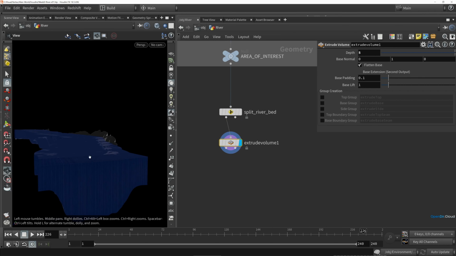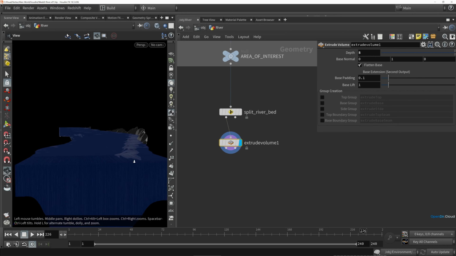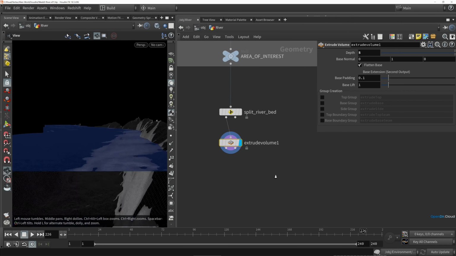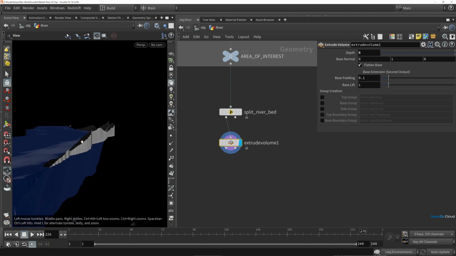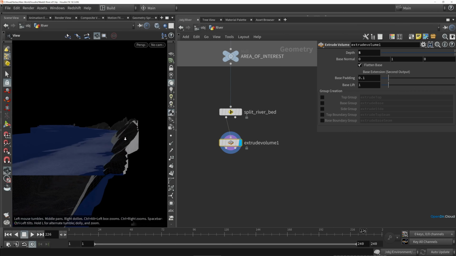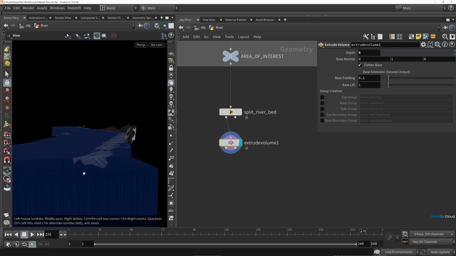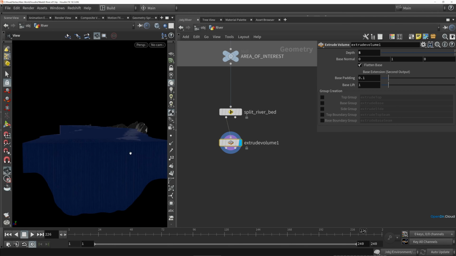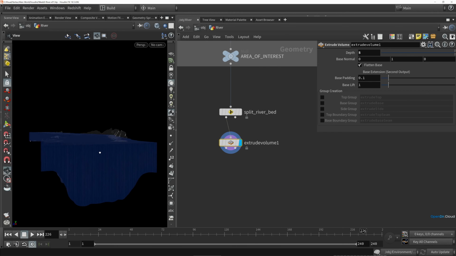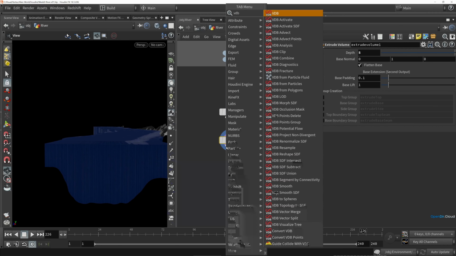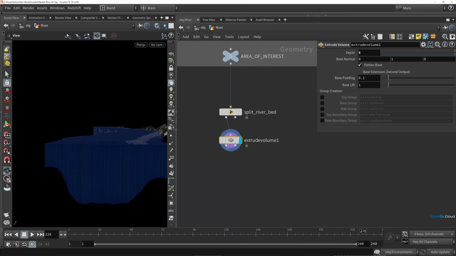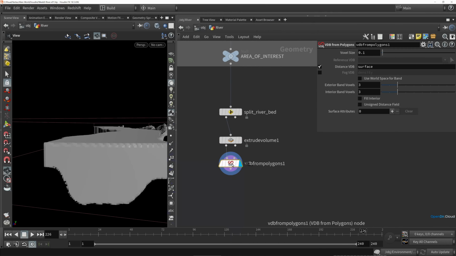So if you display that, you can see this is giving us just a big solid region where the water can exist, and this isn't really a good starting water mesh for us because this is also including the sides of the riverbed, and we really want this to be a nice clean region where we want our water to start. So this is just going to serve as a volume that shows where the water can exist. So let's convert this to VDBs with a VDB from polygons and display that.